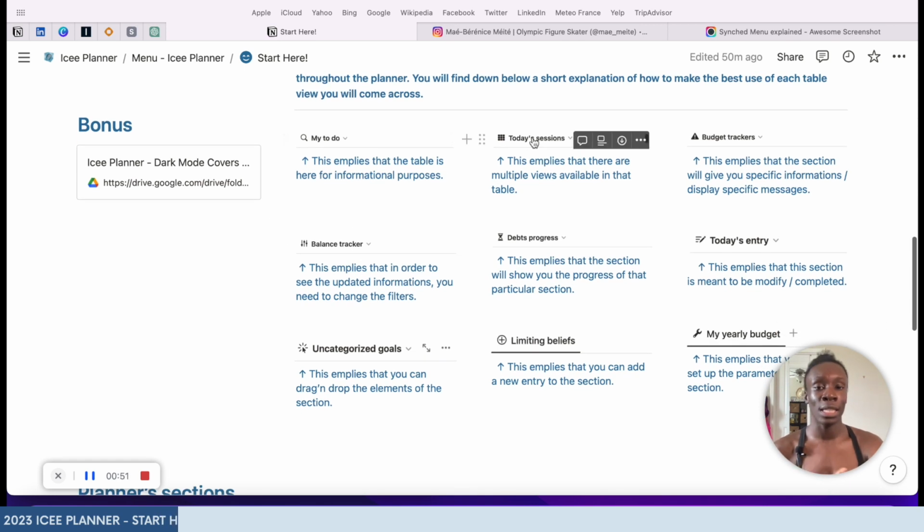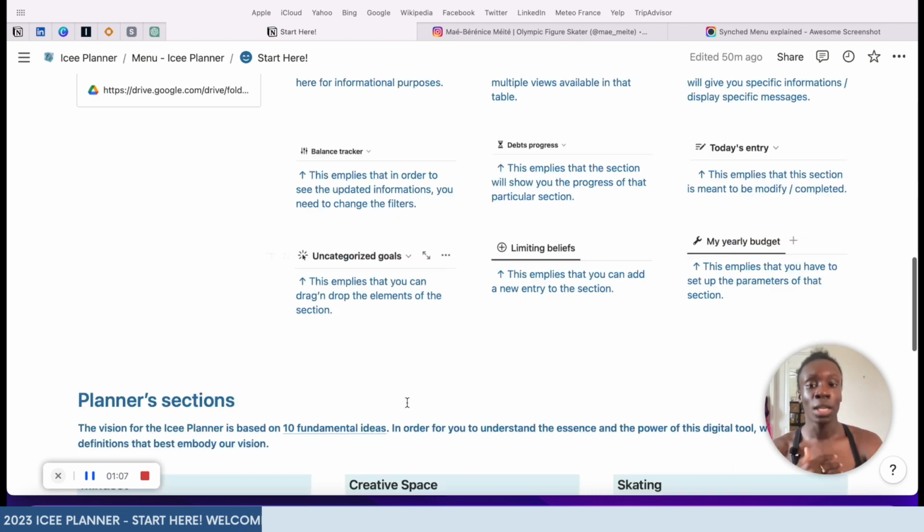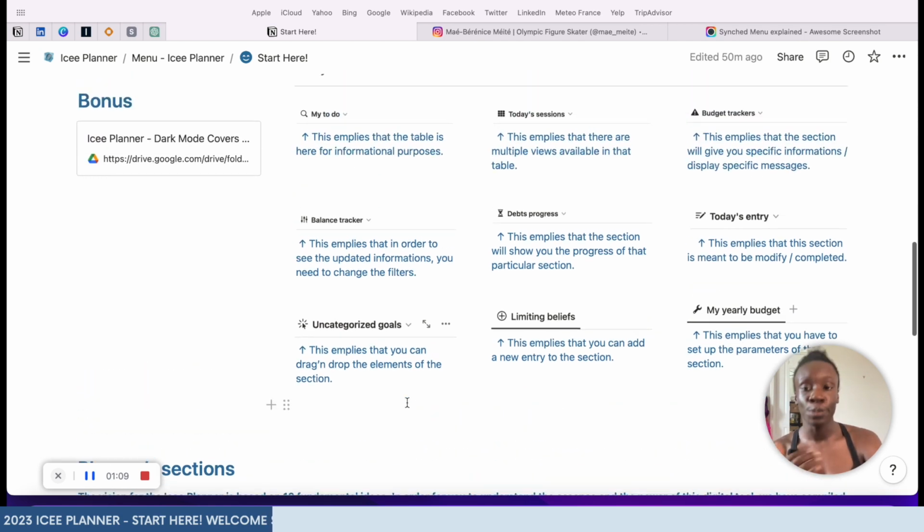Basically, here I explain that at the top of each table, when you see that, it usually means that the first use for that table is this, but you can always modify and change it, whatever. But this is the primary use that I see for that table. So then it's a little bit easier for you.